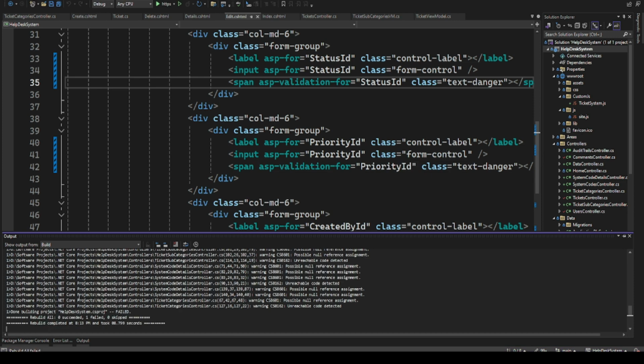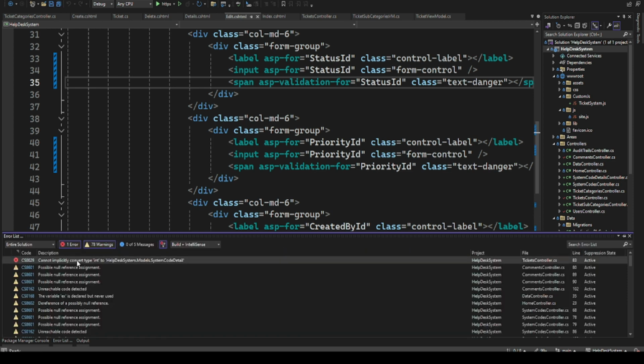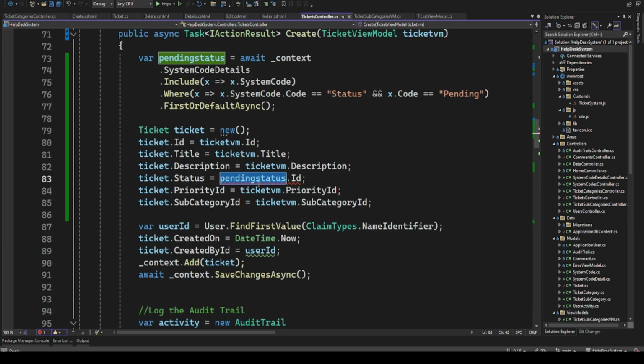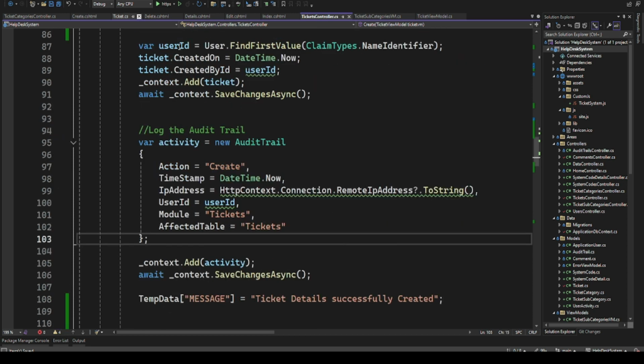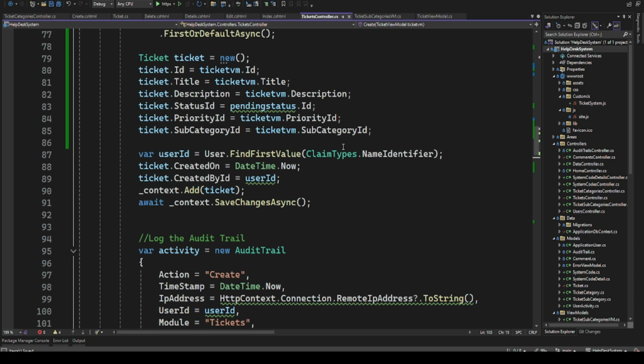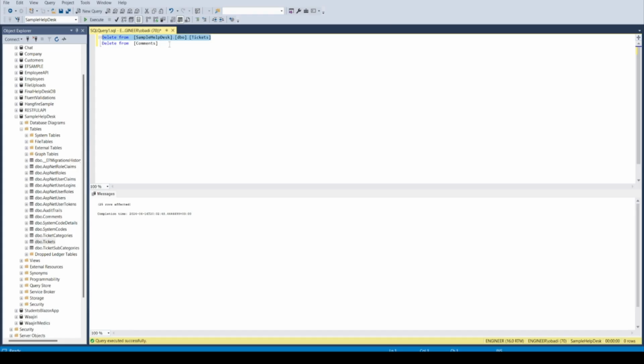So we have an error. So let's just see which kind of error that is. So this one should be status ID. So now our status ID should always take the status of pending status. Now, after that, remember we've changed our status ID. We need to ensure that we don't have any data in our table. So just remove everything. And I'm going to also remove everything here.